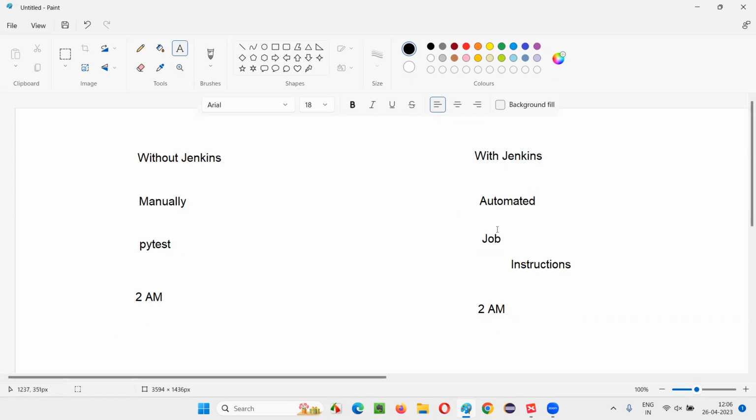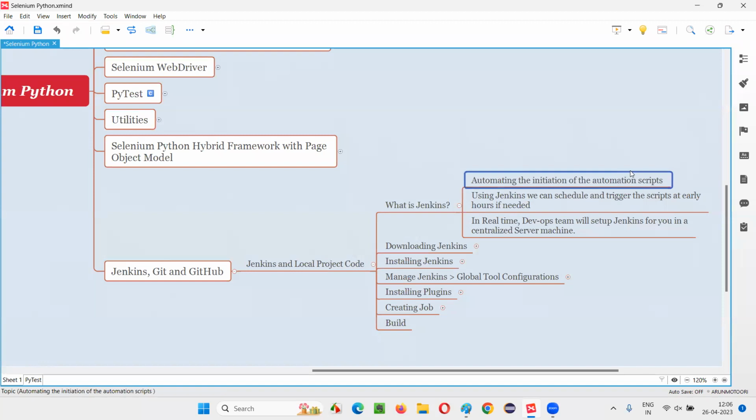So what you can do is, in Jenkins, create a job. In the instructions, you will specify that every day at 2 a.m. it should run the automation scripts. Jenkins will use these instructions in that created job and run the automation scripts automatically at 2 a.m. You don't have to be in front of the machine at all. So this is exactly what Jenkins is, guys. It automates the initiation of the automation scripts. Not only is the invocation automated, but also the time and how frequently you want to run the automation, everything can be done.